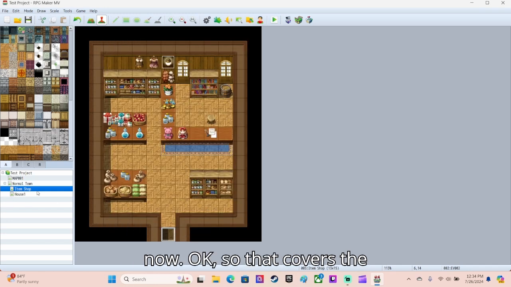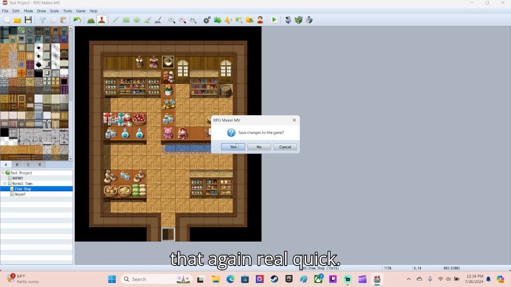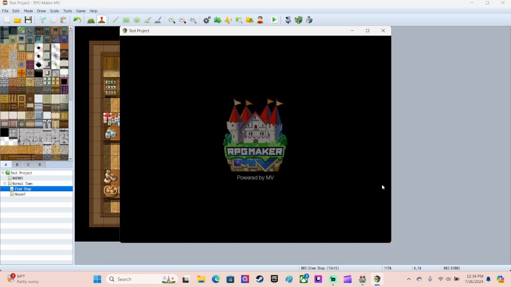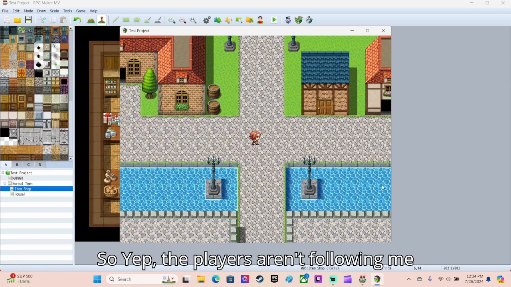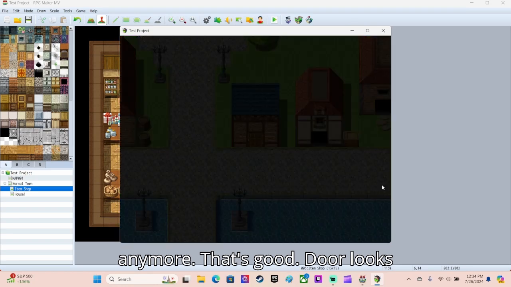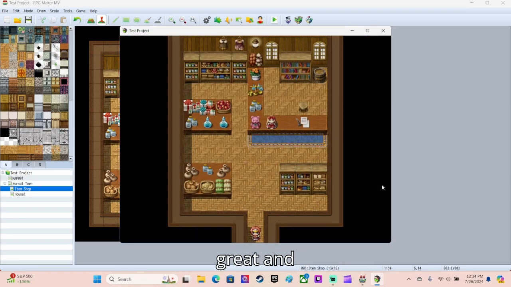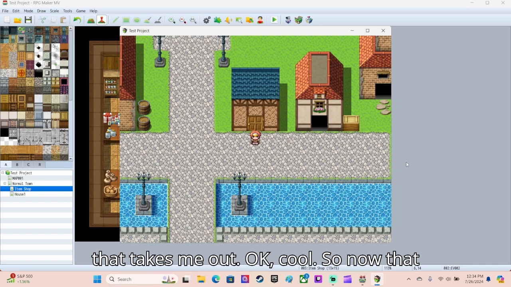Okay, so that covers the basic door events. I'm going to check that again real quick. So, yep, my players aren't following me anymore. That's good. Door looks great. And that takes me out.